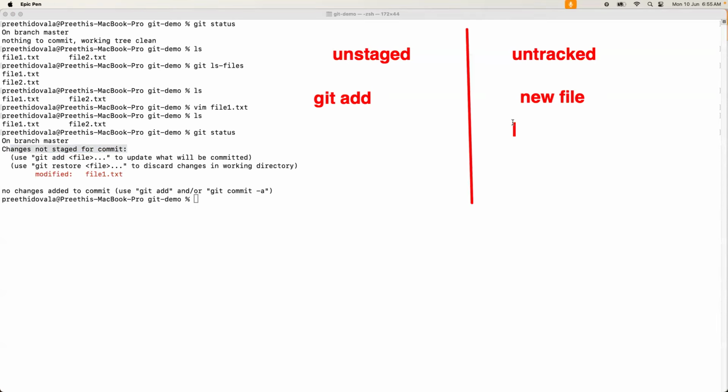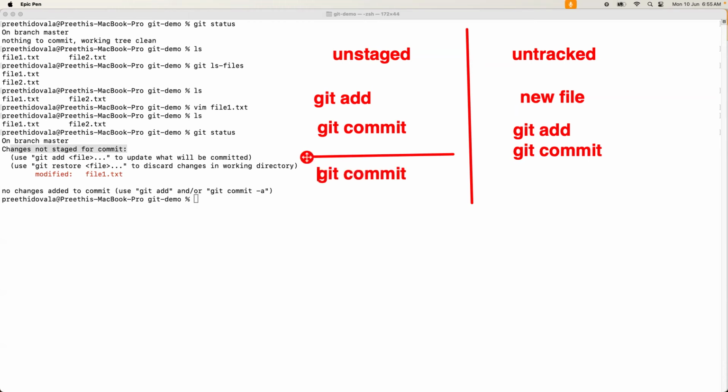So if it is untracked, what did we do? Git add, git commit. Here also the same, git add, git commit. But there is one more flexibility with unstaged changes. You can do them separately, or you can do it with minus AM, a single command. AM means add and commit. For unstaged, you can do it this way. For untracked, you can't do this. You have to do them separately only. That's the difference.